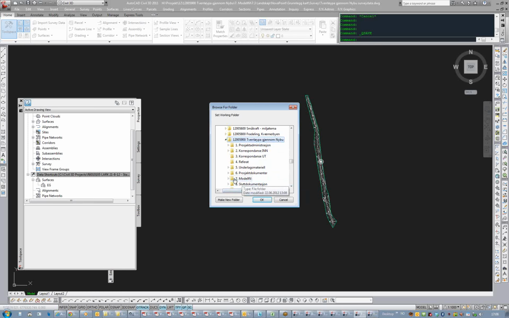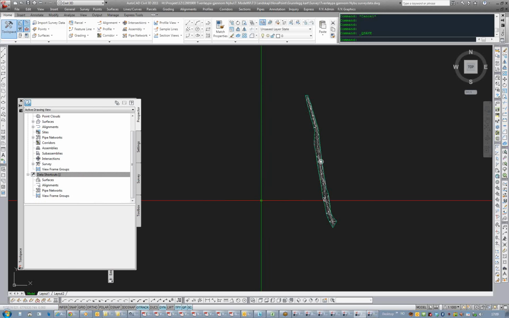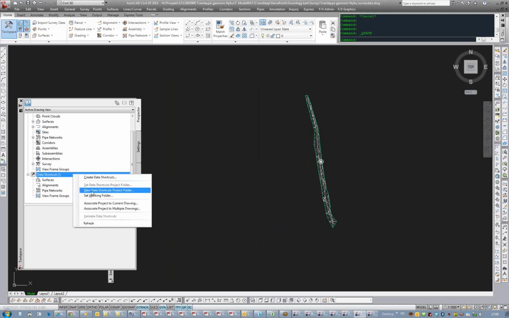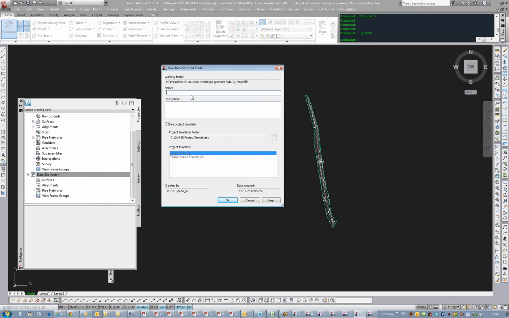Okay. Because right here is where we keep our drawings, but here's the main folder. I'd probably put it inside model fill. That's where I have the architect plans, my plans, landscape plans. And now right click, new data shortcuts project folder. And that's where you give it the DS. Okay, data shortcuts.